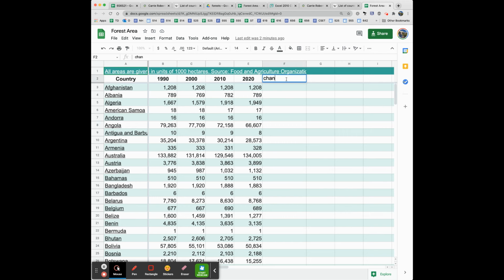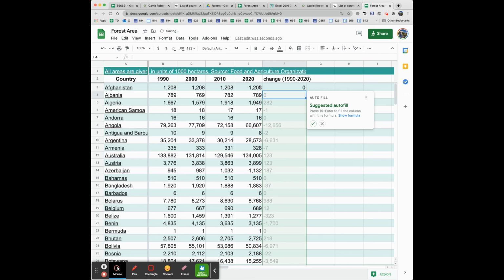and this is going to be the change from 1990 to 2020. So this is going to be just basically 1990 to 2020 change. And so let's go ahead and take the amount present in 2020, and then subtract out the amount in 1990. So we can see that there is zero change there.